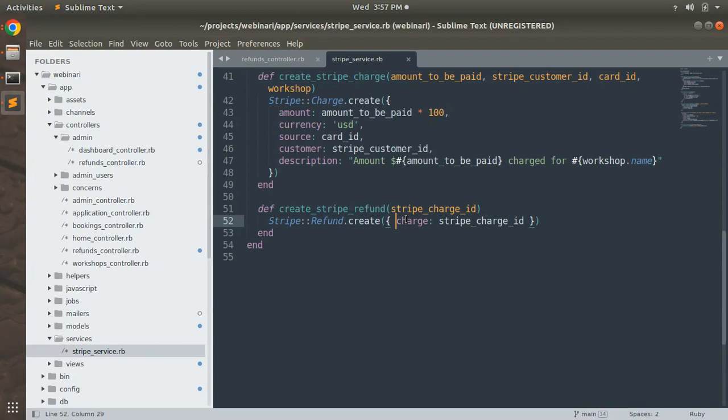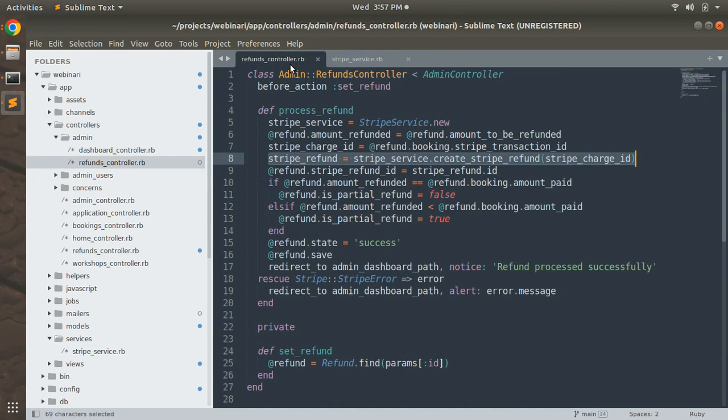Now, to avoid this full refund and enable the partial refund, we just need to provide the amount that we want to refund here. What we need to provide is refund.amount, the amount to be refunded. And this will be the amount that will be refunded partially. But before doing that, let's make another full refund.